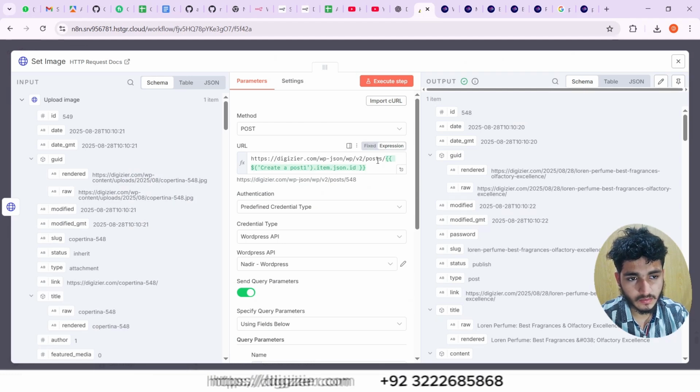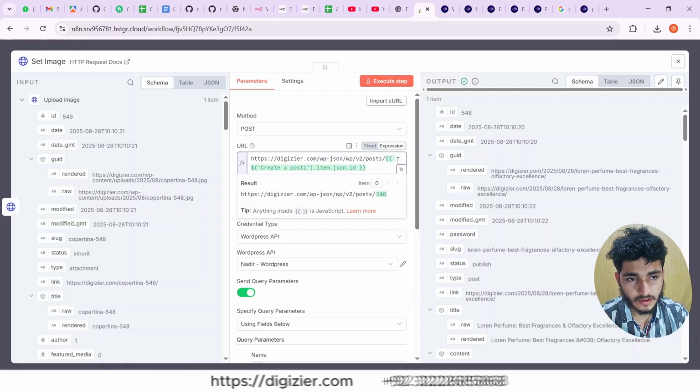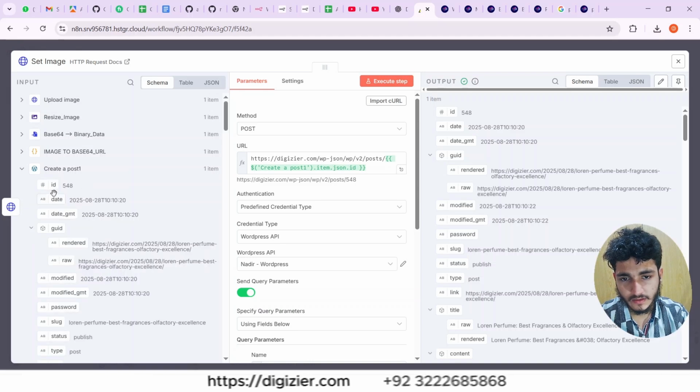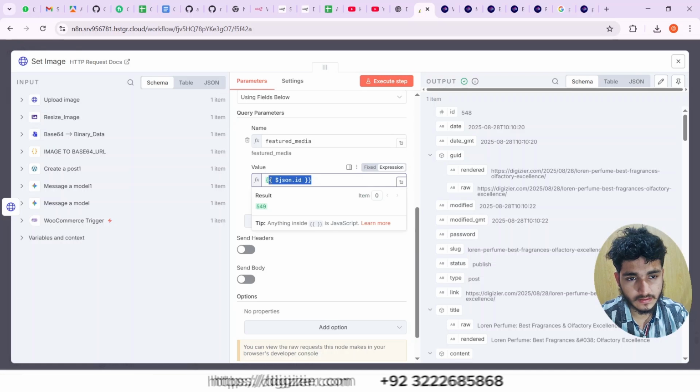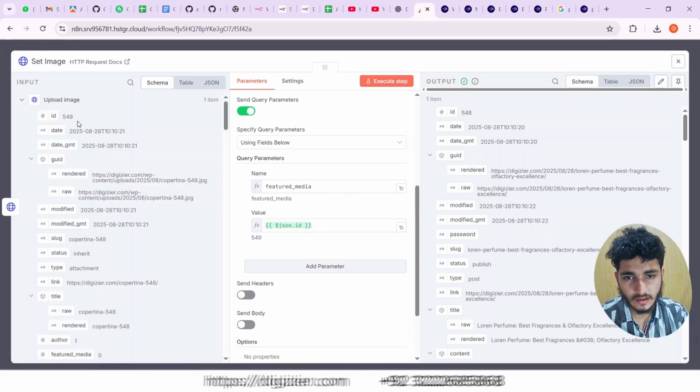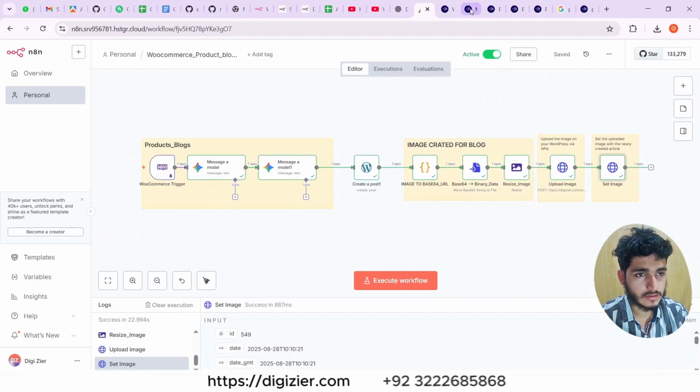Your digital WP post is the same, 548. That is the WordPress blog post ID, 548, your post ID, and the featured image ID is your uploaded image ID. Input it in here, execute the step, and your blog post is created.